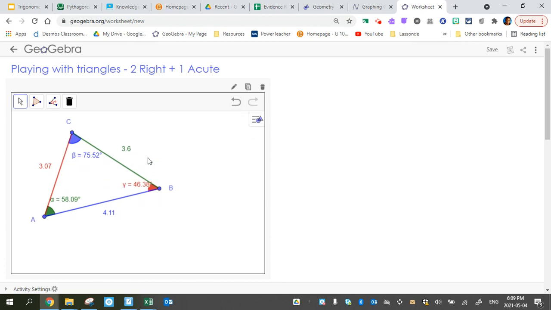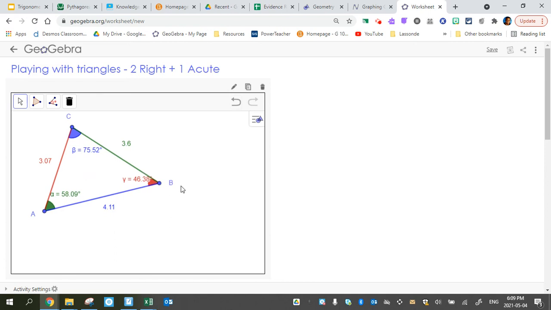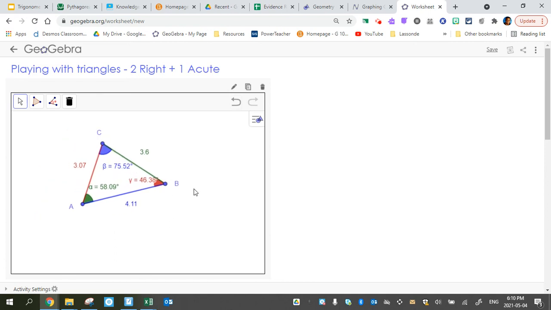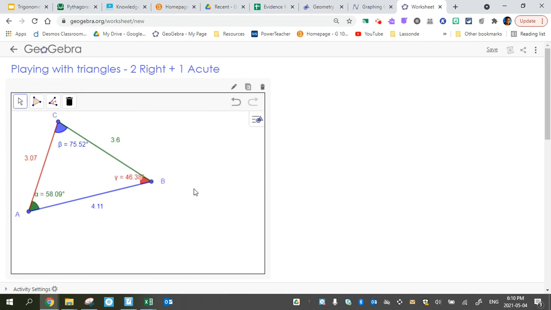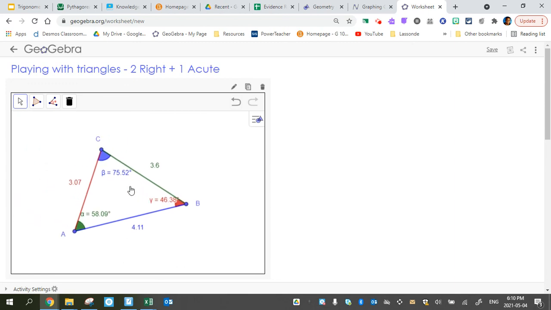And I can close this menu. Good. I can zoom in or zoom out a bit if I need more space. Cool. And now I'm going to build the other two triangles. Well, actually, you are going to build the other two triangles. And then there's a few questions you're going to answer, and we're going to talk about them together. So have fun with this, and I'll talk to you in a little bit.